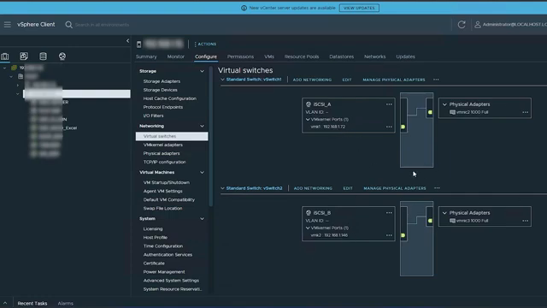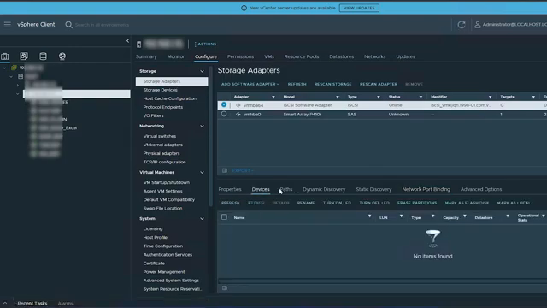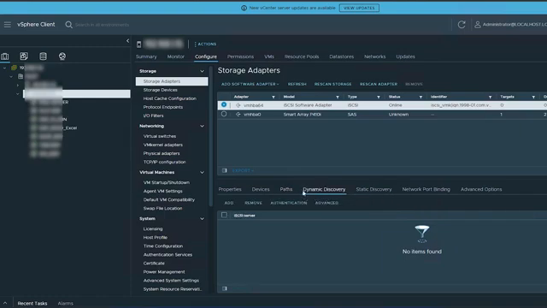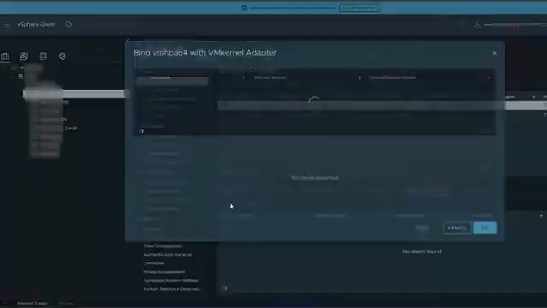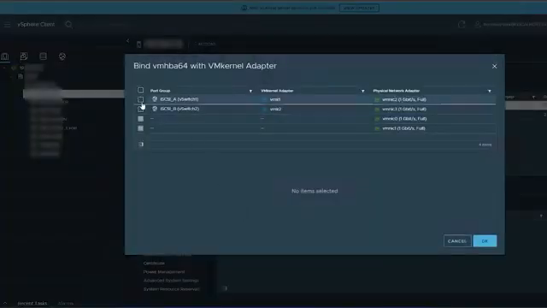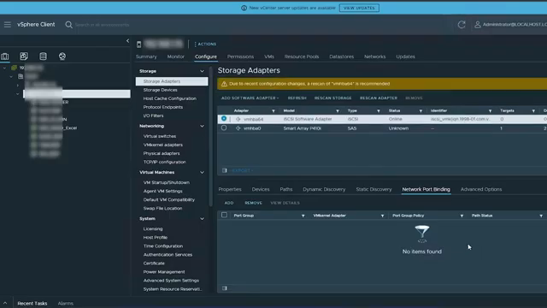Now we can add the iSCSI storage. With the iSCSI storage adapter selected, we will bind the network ports, the VMkernel ports, to the iSCSI adapter. So click Add, select the VMkernel adapters that we created, click OK. See, both the ports are added. Rescan the adapter.